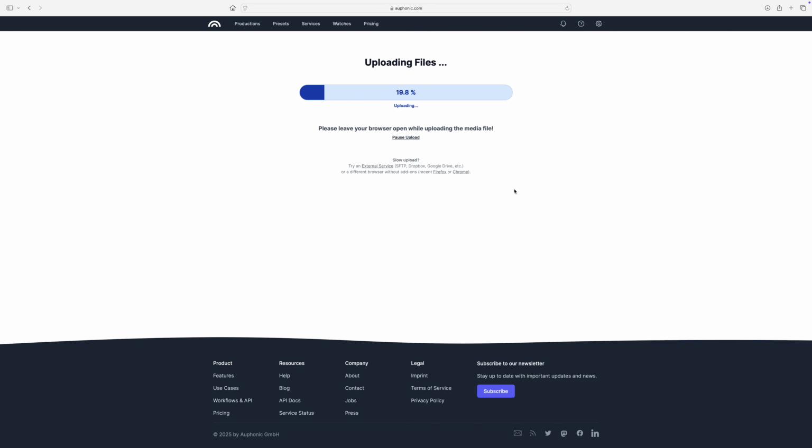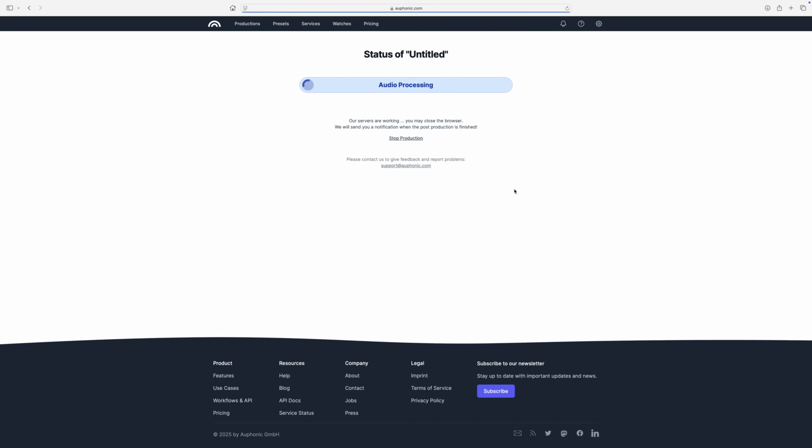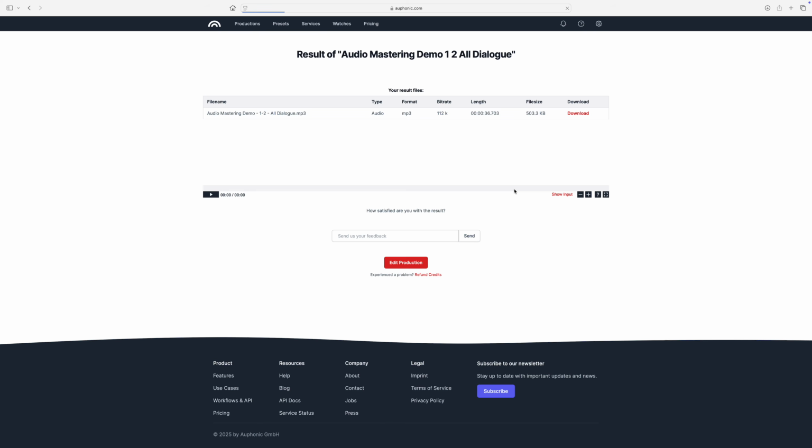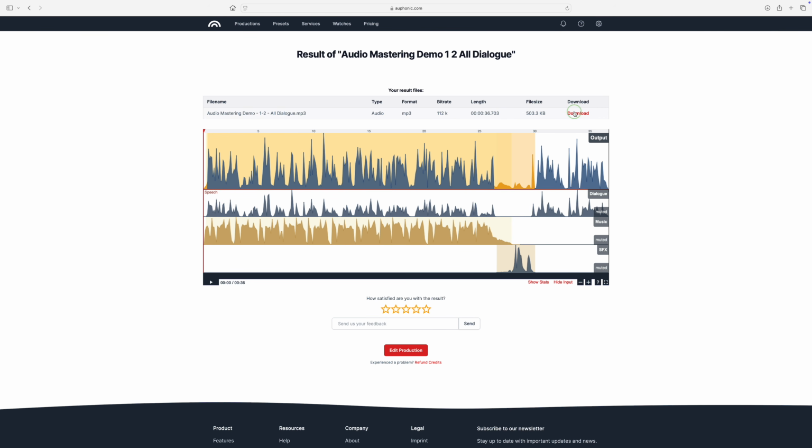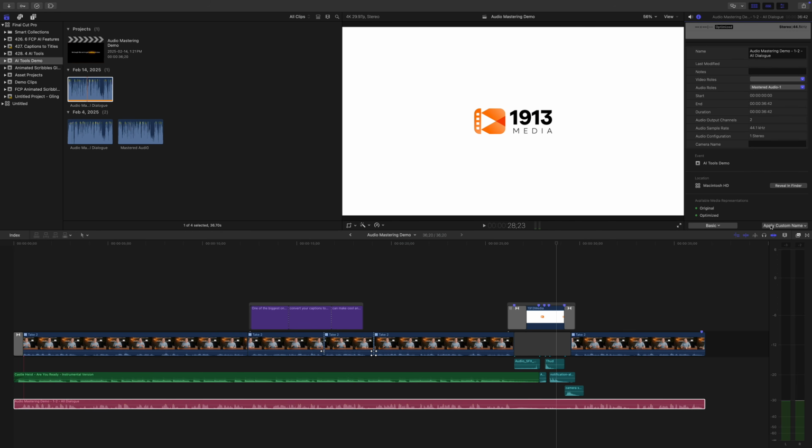Auphonic will analyze all your audio and automatically normalize and adjust all your audio levels. Download the mastered audio track and import it into Final Cut Pro.